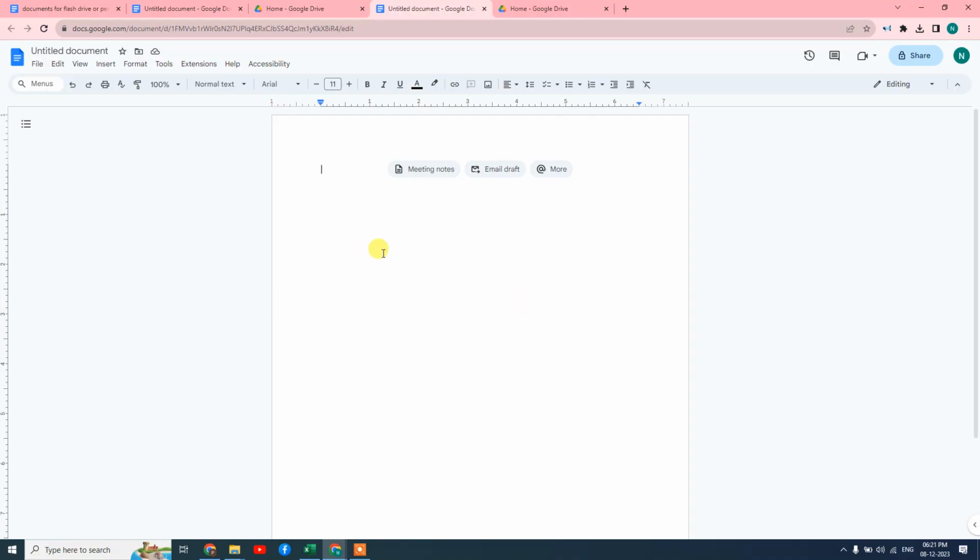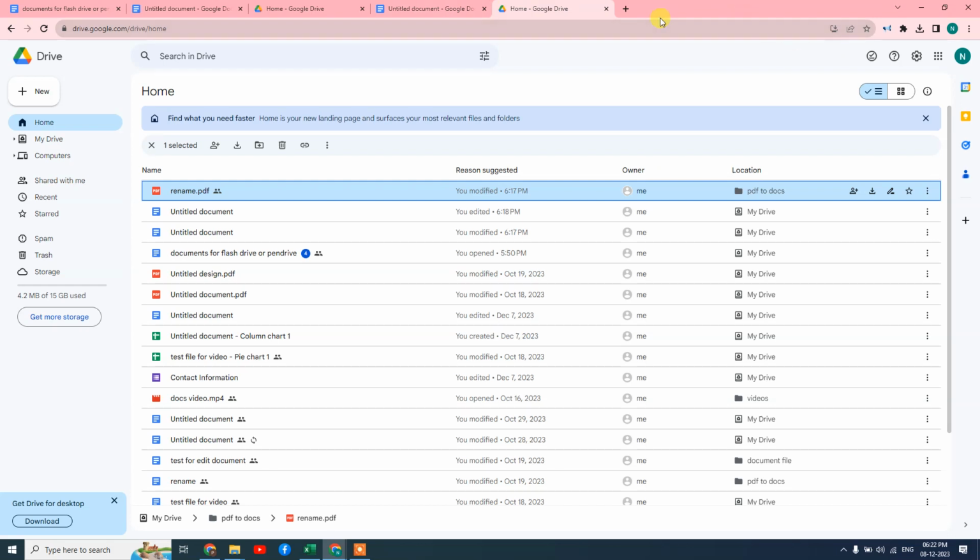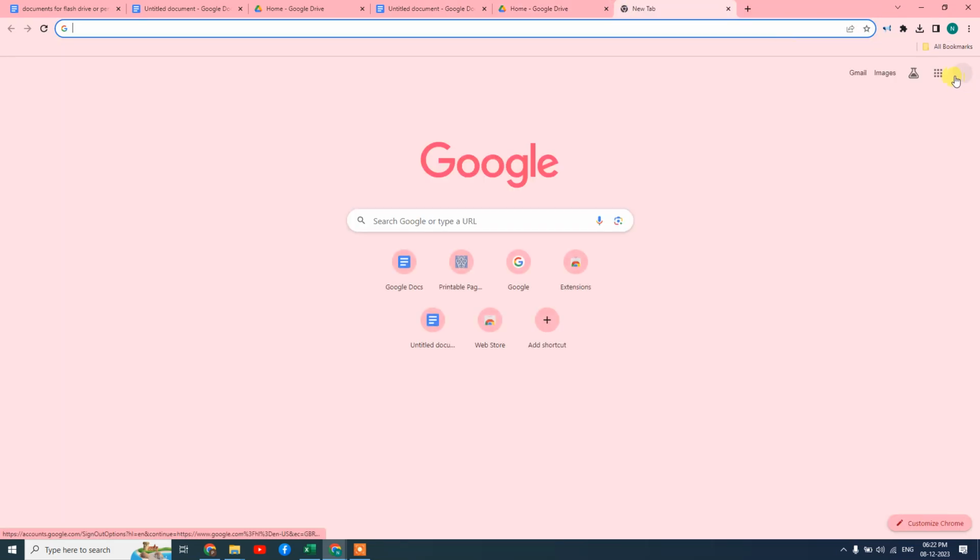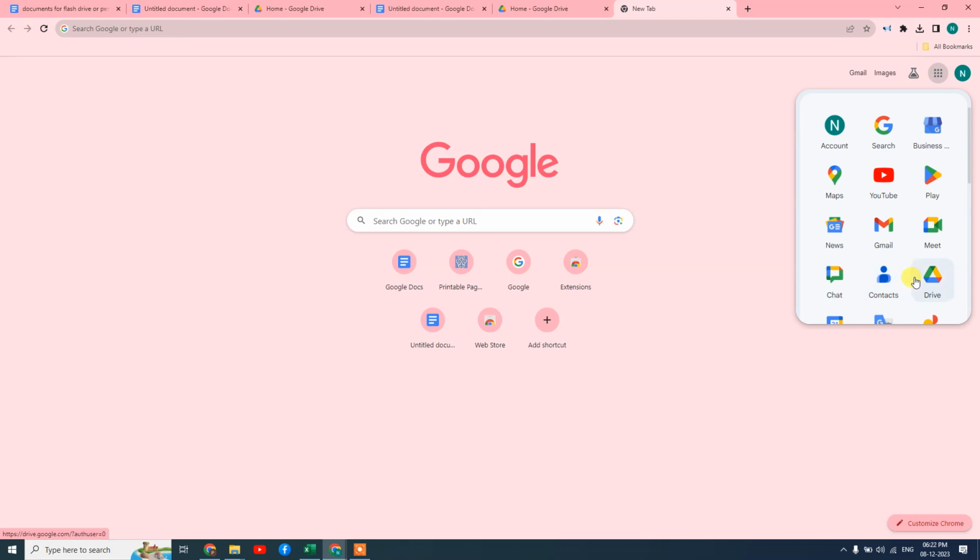So let me open Google Docs. Okay guys, so here we are. This is my Google Docs document, and if I want to insert any PDF file here, first we need to go to Google Drive. Just log in with your email ID. Of course you have already logged in because you are using Google Docs. Now just go to Google Drive.